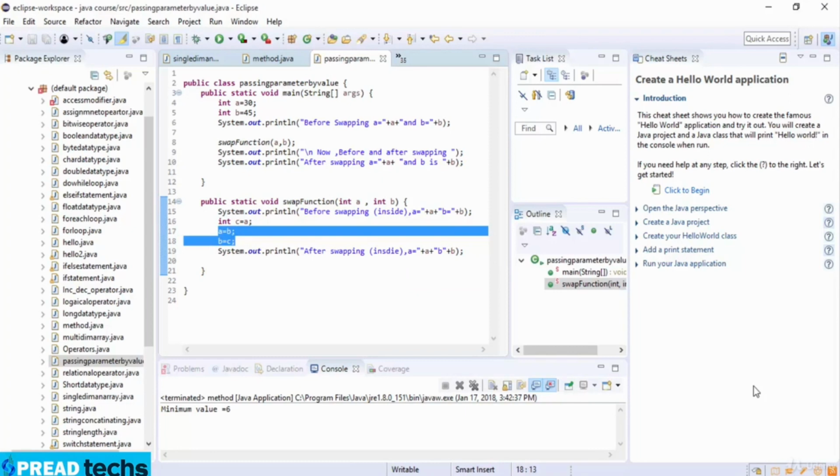Now just check the output. So here, yes. Before and after swapping the value, a is equal to 30 and b is equal to 45. Before swapping the inside value, a is equal to 30 and b is equal to 45. After the swapping value inside, a is equal to 45 and b is equal to 30, so a takes b value and b takes a value.